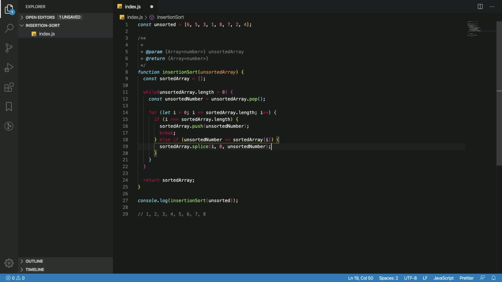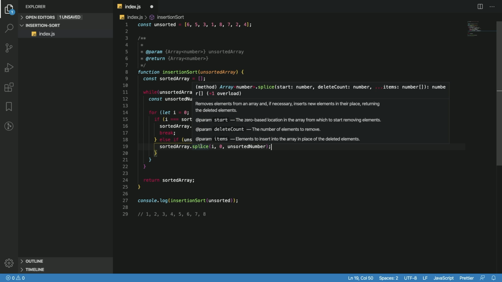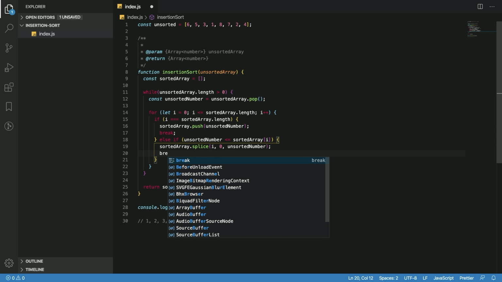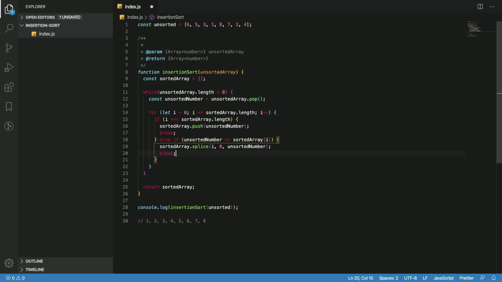Now we're going to pass in i, which is the index we want to insert into, 0, and the unsorted number. Looking at splice, we can see that the first argument is where we're going to be adding or removing elements to the array. The second argument is how many elements we want to delete. In this case, we don't want to delete anything. We just want to add stuff. And so the last argument is the element that we're actually adding to the array. And with that in mind, we found where we need to insert the card, so we can call break again because there's no need to continue executing the for loop.